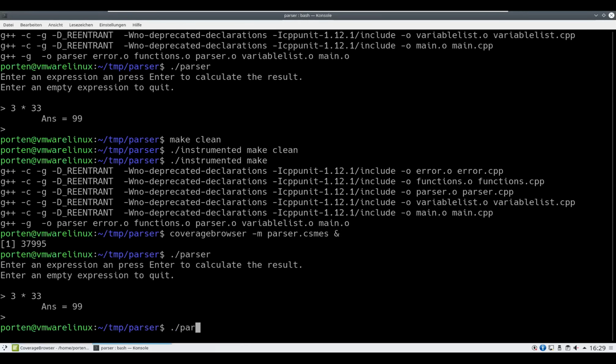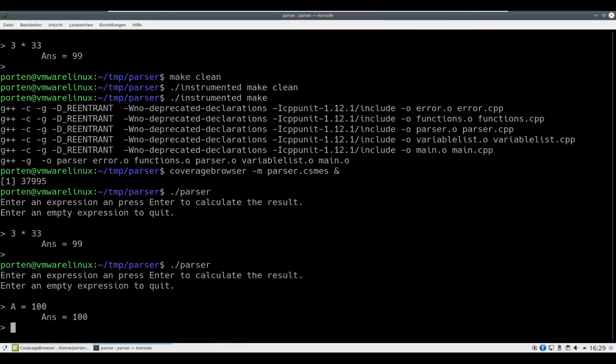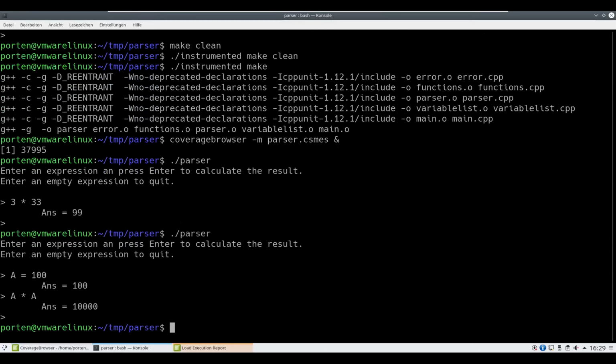Let's do a second run here, for example, using variables. So I define the variable a to be 100. I multiply one with the other. The answer is 10,000. It looks good. And I'm now expecting that this has now hit some different pieces of code.